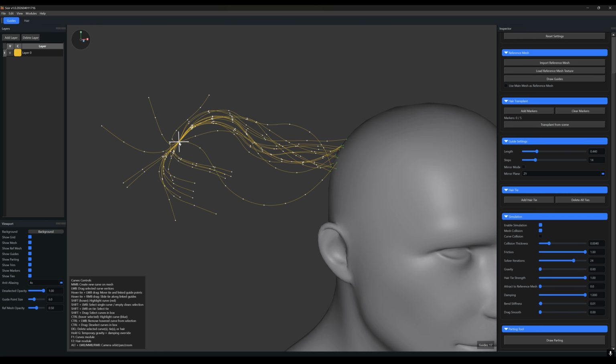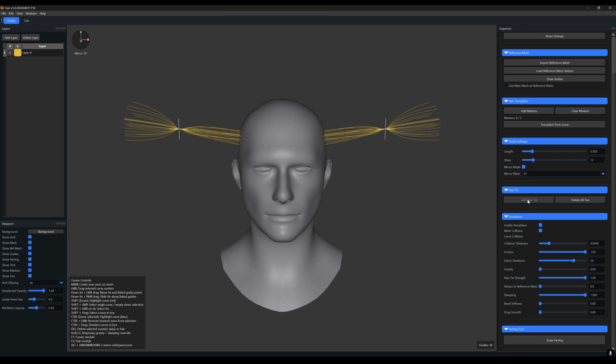Let me demonstrate by adding a bunch of guides with the mirror mode turned on. Then I simply select one side and click Add Hair Tie. You can see that the tie is mirrored, and if I drag it around, the same thing happens on the other side. And if I press G, the gravity is applied also on both sides.